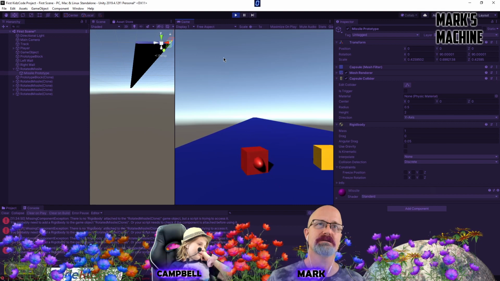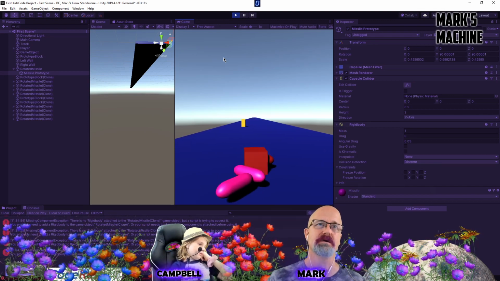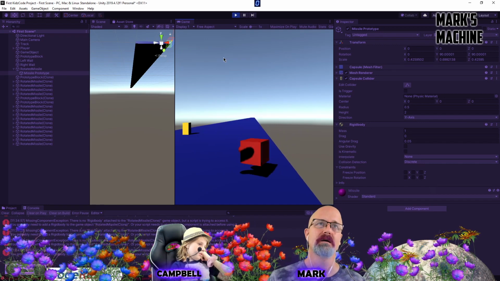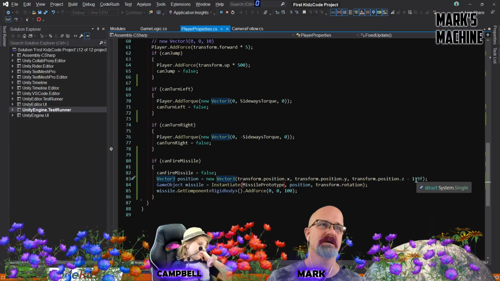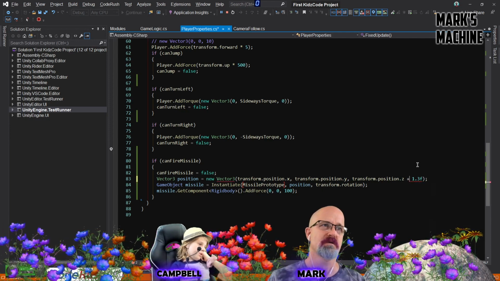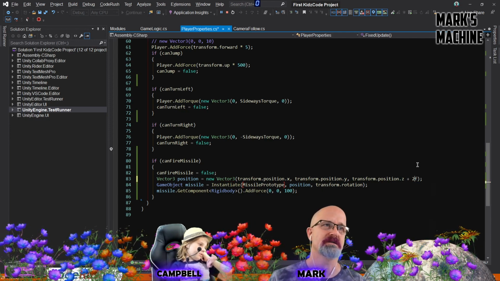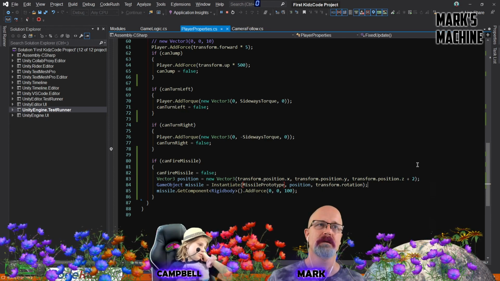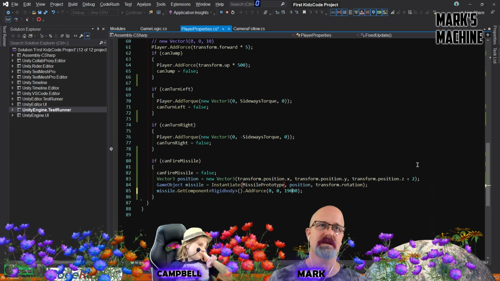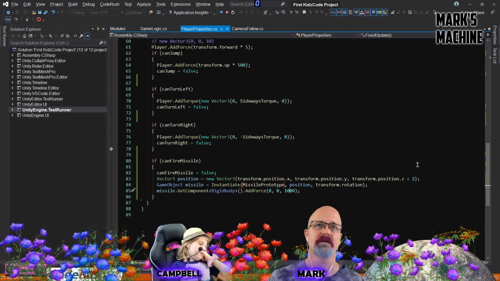It's not adding a force. Doesn't seem to be adding any force to it. Nothing. All right, let's put it in front of us. Let's do this. Let's put it in front of us by about 2. And let's add a force in the z direction. Let's make it 1,000.